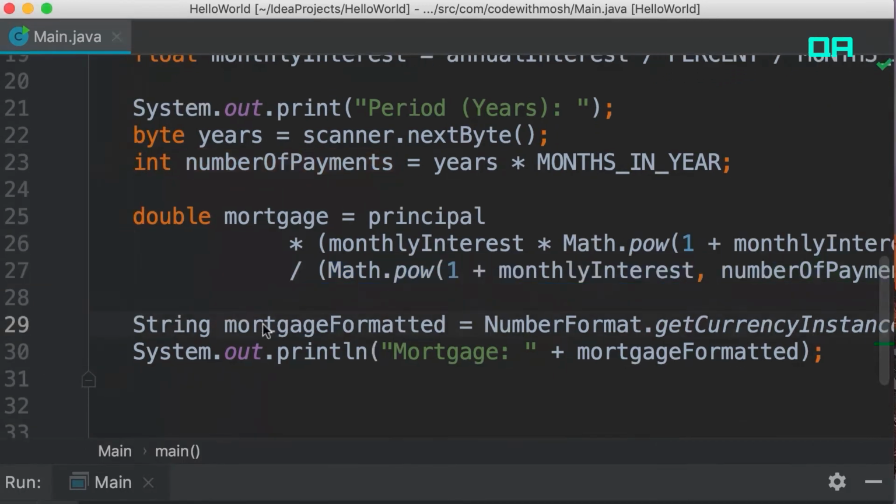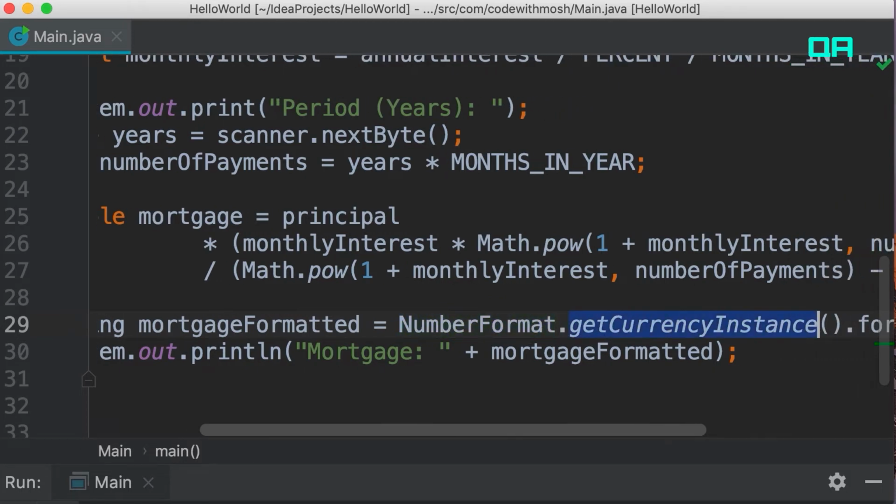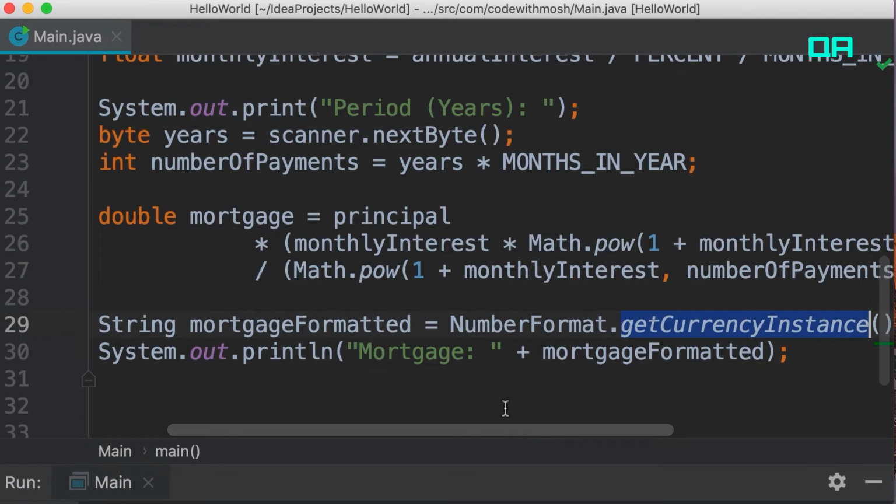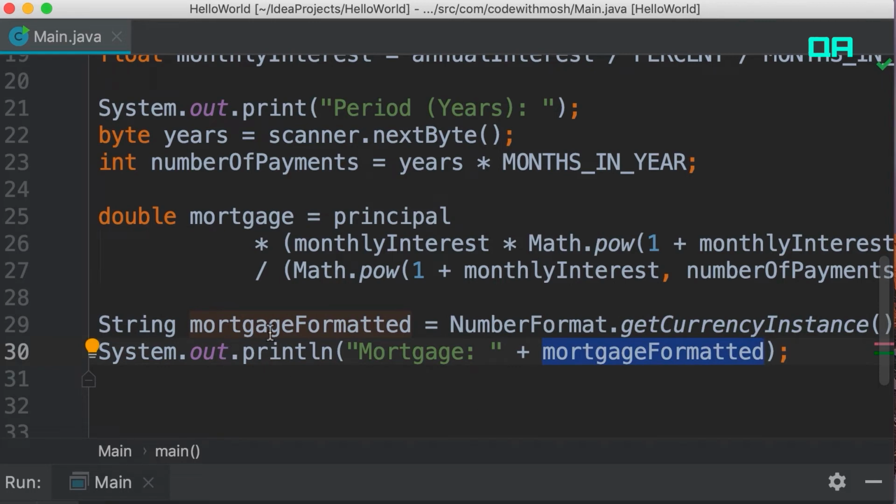And finally, after we calculate the mortgage, we use the number format class to format this value as a currency. So we get the result, store it in the string mortgage formatted, and print it over here. Now here we could also avoid declaring this variable and simply add this expression over here. But I decided to do this to increase the readability of this code. Otherwise, this line would be so long. But that's just my personal preference. You don't have to follow this.